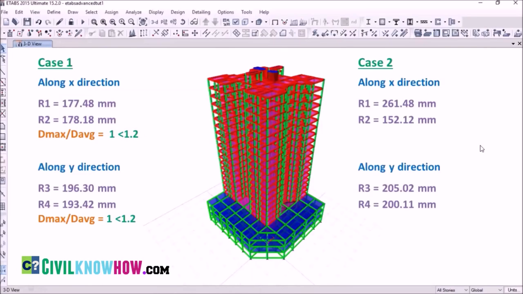Now let's consider case 2. Here along the Y direction, we can find that the ratio is safe, that is within 1.2. But along the X direction, the Dmax to Daverage ratio is greater than the permissible limit, that is 1.2. So we have to reconsider the design of the building in the case of case 2.